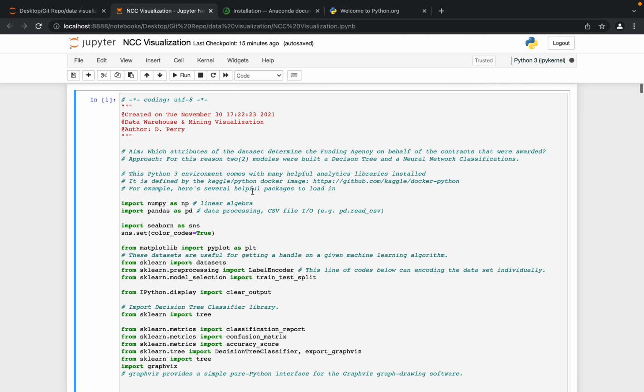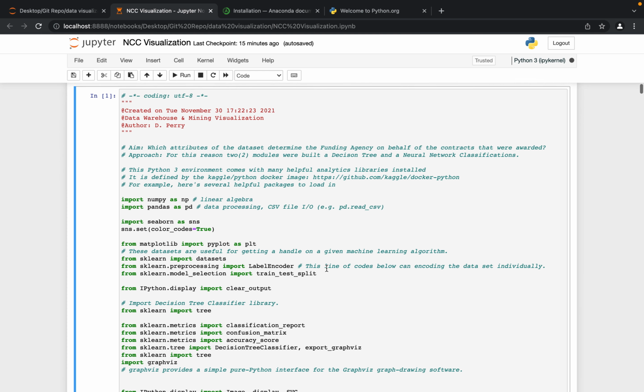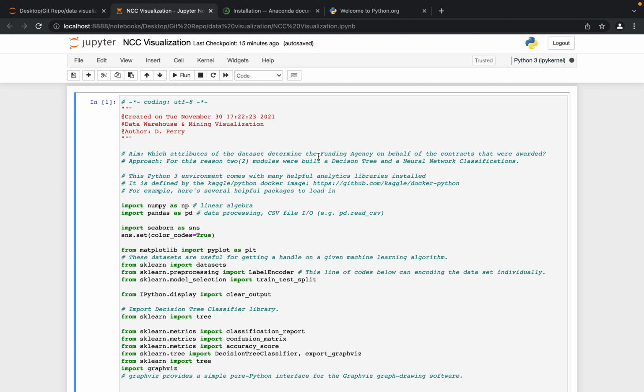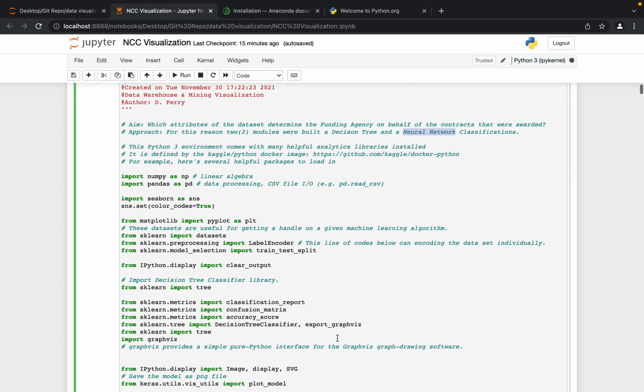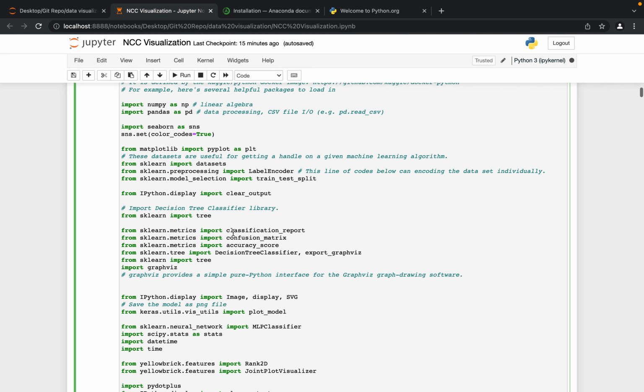Now, this is my code for my visualization. I'm interested to determine the funding agency on behalf of the contract being awarded and the features that determine the funding agency. For this reason, I've built a decision tree and a neural network. These are the libraries needed for the visualization.